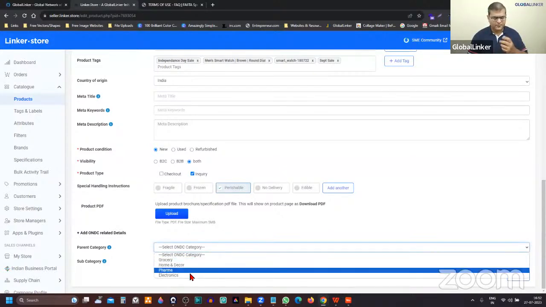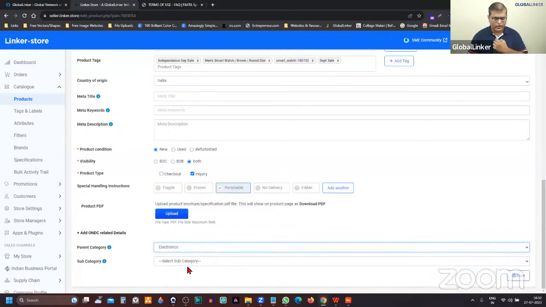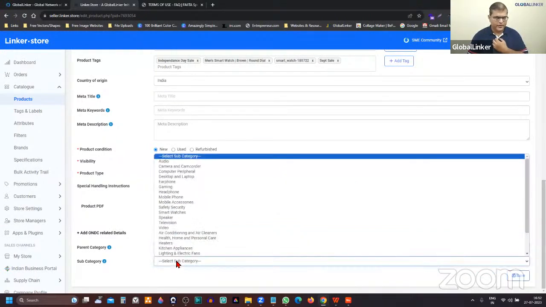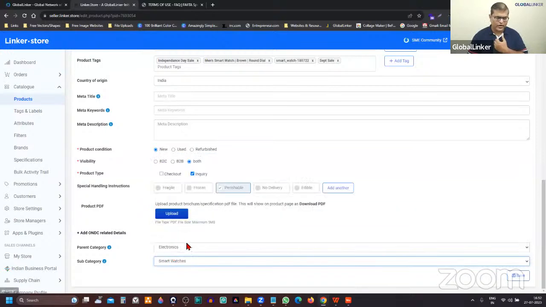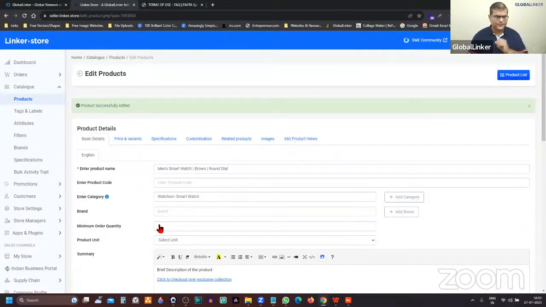So for example, this is a smartwatch. So we'll select electronics, and then the subcategory dropdown will be populated. And this is where we have to select a subcategory, and that's where we have a smartwatch category. So I'll select that, and then we'll click on save, which will update the ONDC related information. So that's how you have to update that.